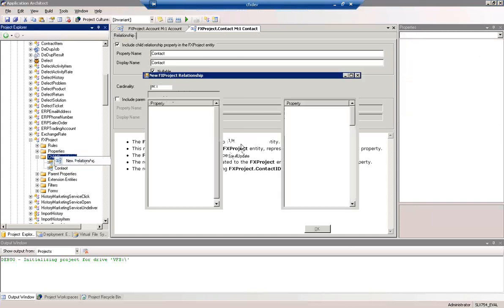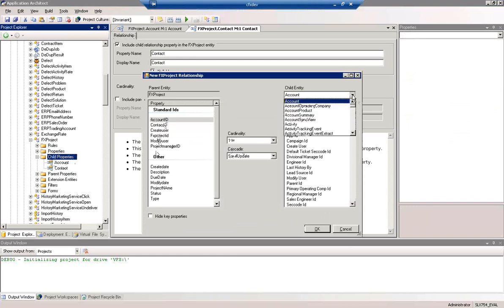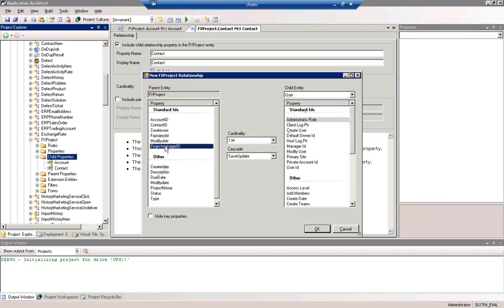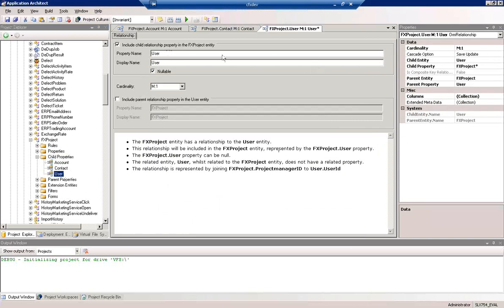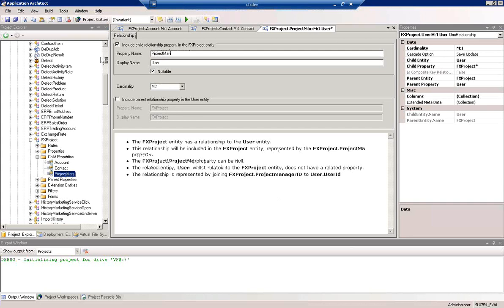Now, in addition, there's two more we need to create in here. The first one we'll just do to user, and this is to define the project manager that I had set in there. And once again, we'll do a many-to-one. And we want to make sure to select user ID on the user entity. And we already have project managers, so we're set there. So go ahead and hit OK. And now the only difference I'm going to do on this one is I'm going to go ahead and change this property to project manager, just so it makes a little more sense as a property within that project entity.